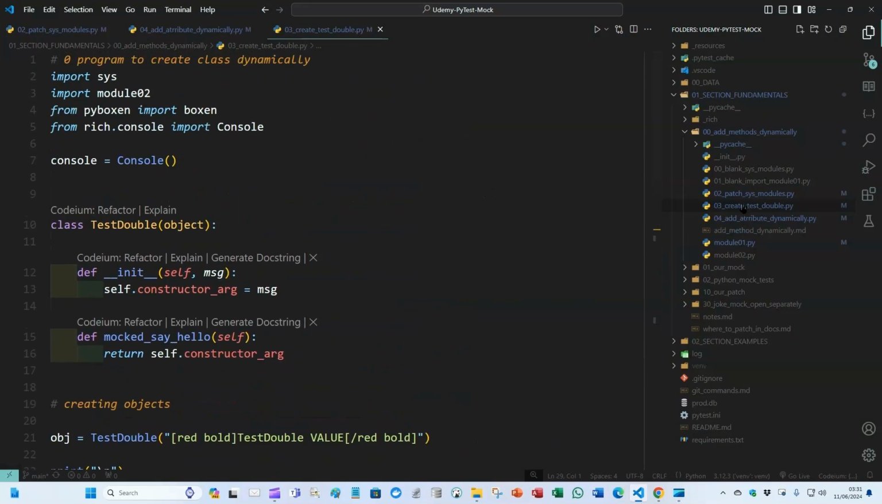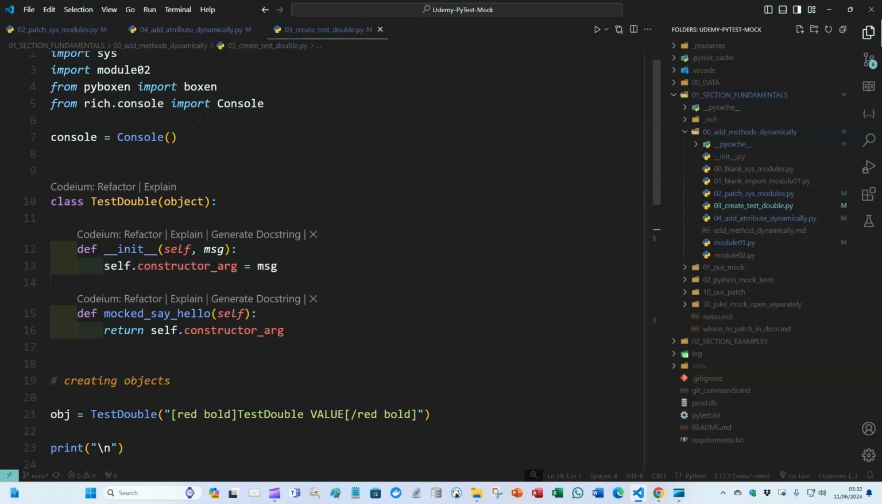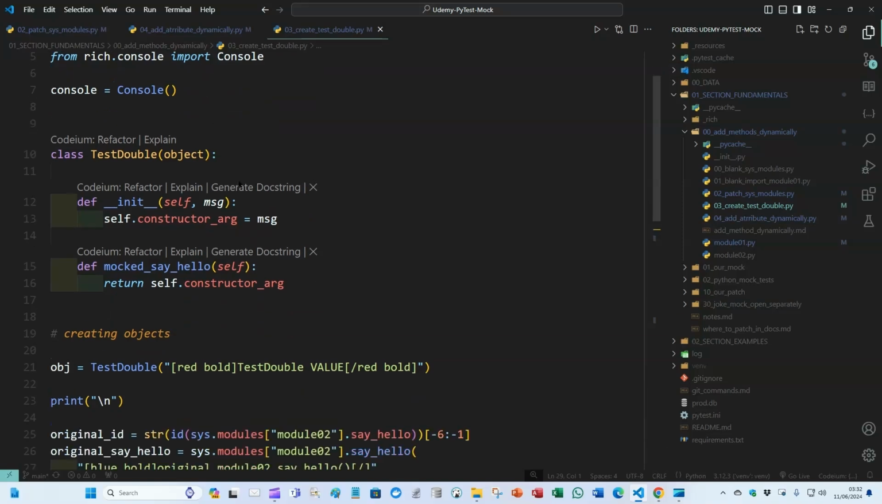We're now in O3 create test double. We're just going to vary things to patch in with slightly different ways as we're building up to the mock in Python, the mock class in Python. Again, we're importing modulo 2, setting up our rich and our pyboxen. We're creating a class, we're calling it test double. We don't need to inherit from object. We can if we want, that's the root object. It's identical, the same as this.